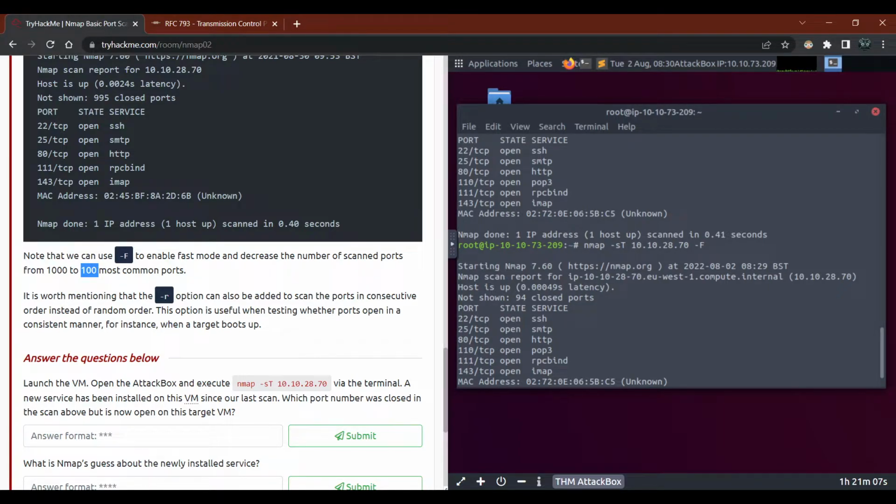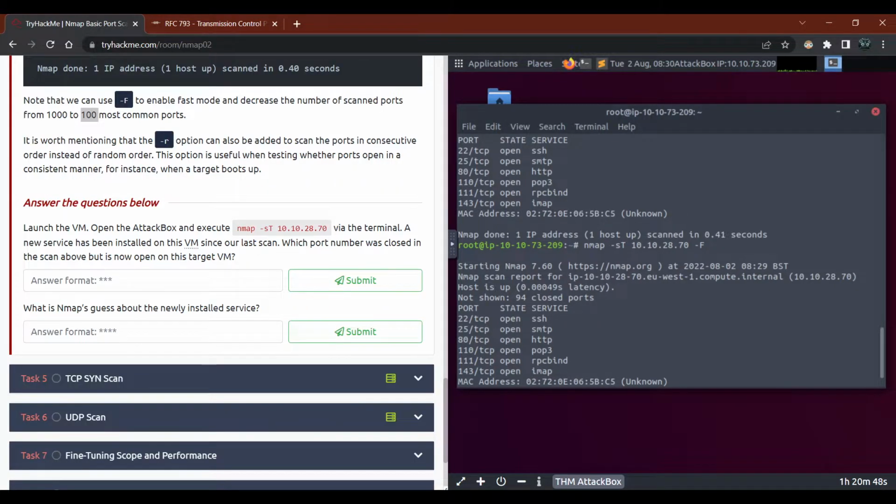It is worth mentioning that the -r option can also be added to scan the ports in consecutive order instead of random order. So we can see it is in consecutive order. The option is useful when testing whether ports open in a consistent manner, for instance, when the target boots up. Launch the VM, and we have already done this, I guess. Yeah, the terminal. A new service has been installed on the VM since our last scan. Which port number was closed in the scan above, but is now open on this target machine?